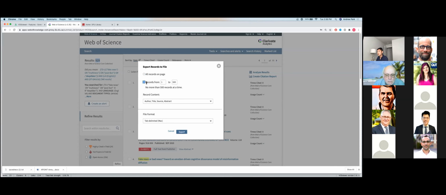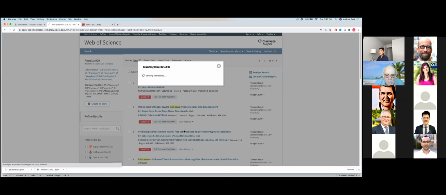So we already exported 1 to 500. If we want to get the rest, we want records 501 to 929, because 929 is the total number of papers that we have. Again, we want full record and cited references, and we want tab delimited Mac, and we export it.